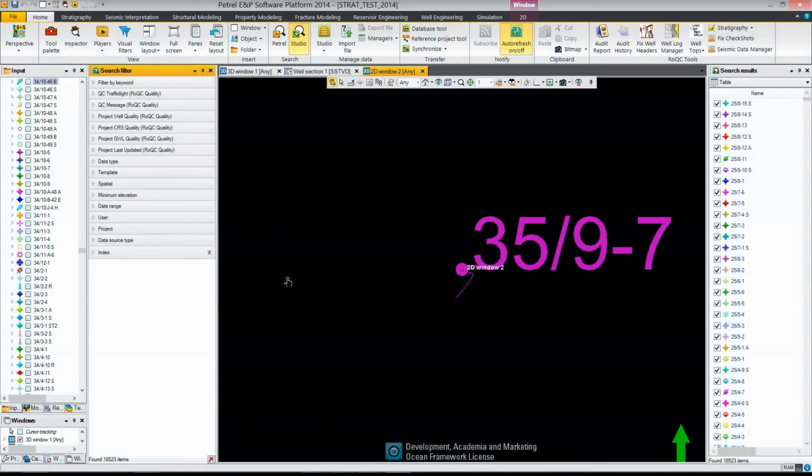Hello, in this video we're going to have a quick look at Studio Find or Indexer and how it behaves when the ROC extensions are loaded, so when ROC Audit Report is licensed. Here we see the standard Studio Find interface, and we can see that there are new attributes in here.